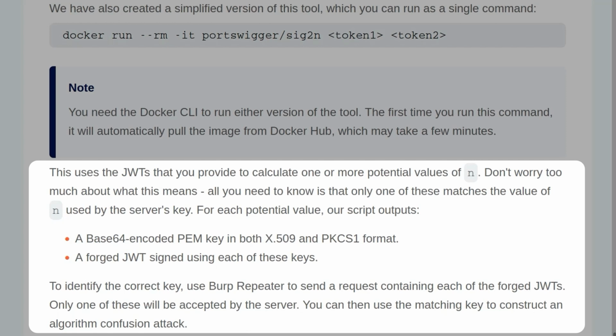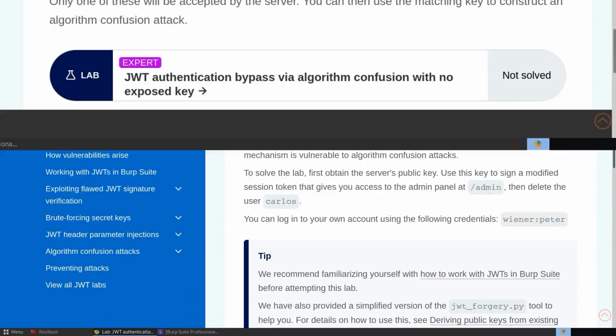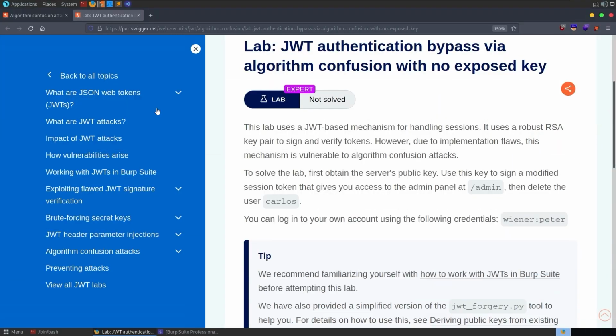For each potential value, the script will output a base64 encoded PEM key in both X.509 and PKCS1 format, and a forged JWT signed using each of these keys. We can identify the correct key by using Burp's Repeater to send a request containing each of the forged JWTs. Only one of them will be accepted by the server, and then we can use the matching key to construct an algorithm confusion attack. So with the background information out of the way, let's take a look at the lab.